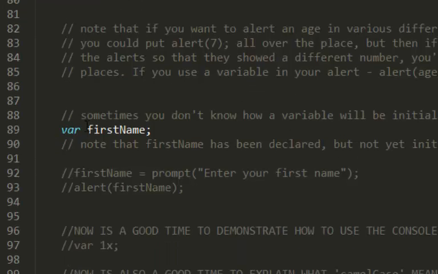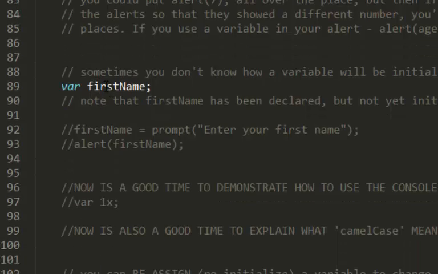Okay, so why would you ever declare a variable but not initialize it? Well, sometimes you don't know what the value is going to be. Sometimes you're going to let the user determine what the value is. For example, here on line 89, I'm declaring a variable called first name, but I'm not initializing it to anything.